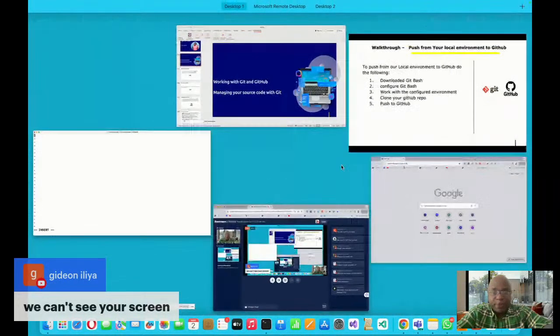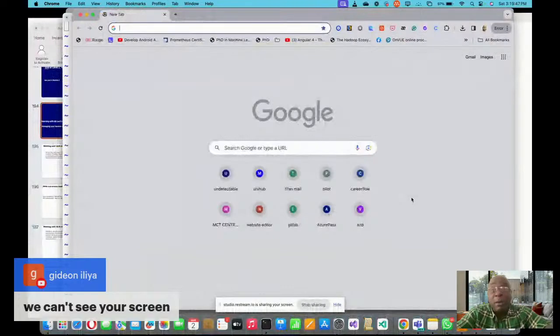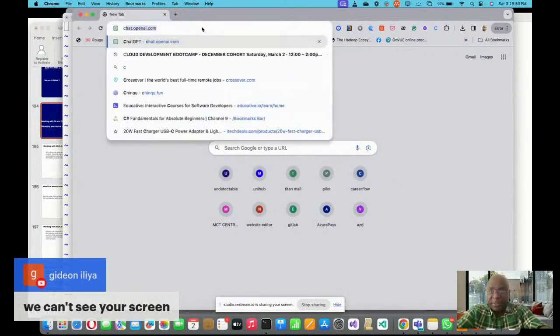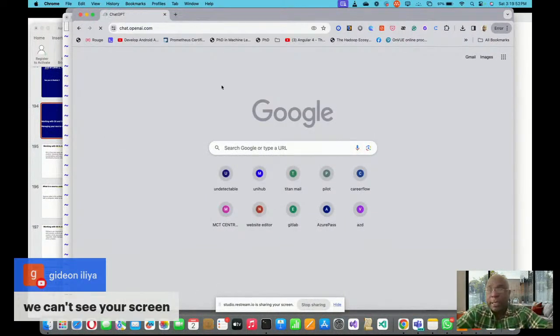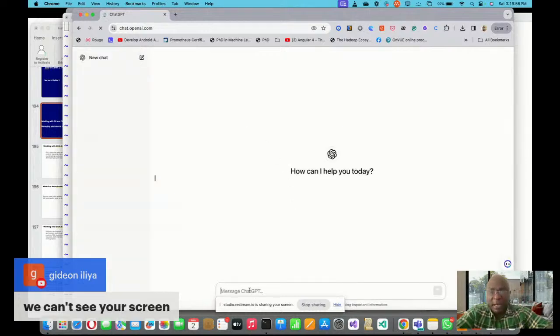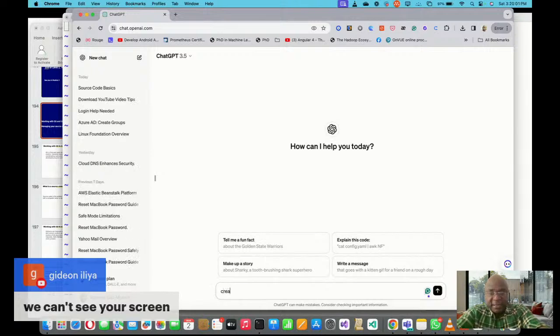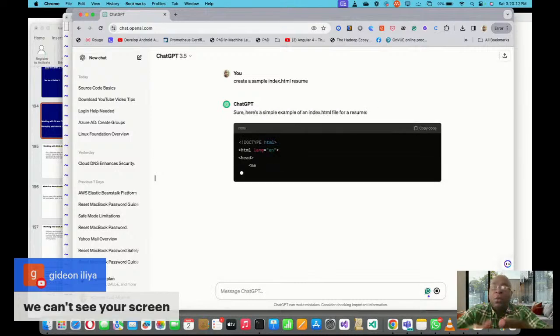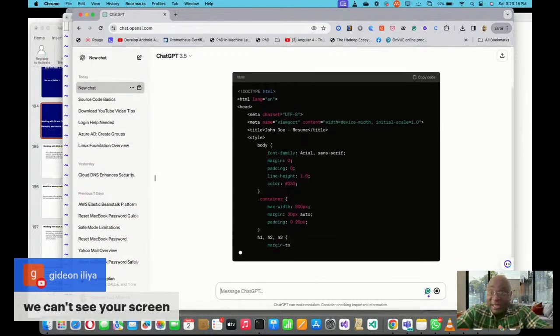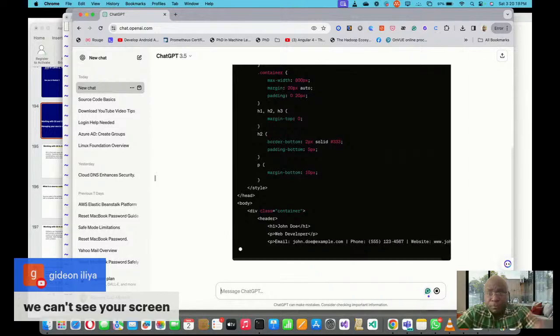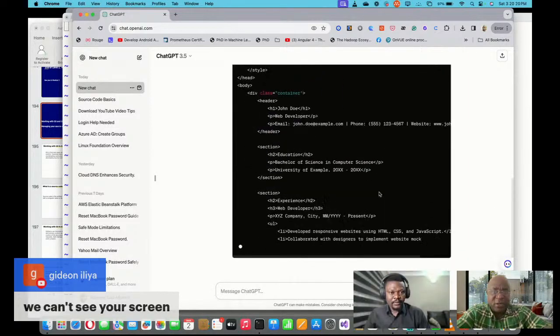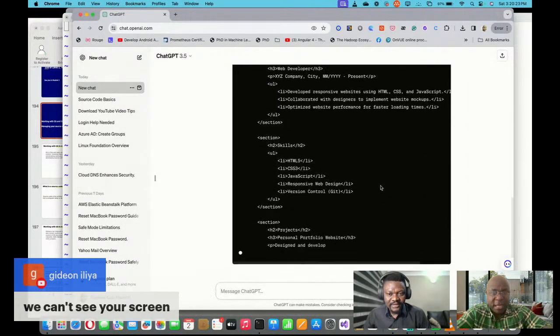But at this particular moment, let's go to our browser. Let's go to ChatGPT and copy some source code. Let's say, create a sample index.html resume, for example. Let's assume this is a resume. So we're working with a sample index.html resume from ChatGPT. ChatGPT has given us a lengthy one.